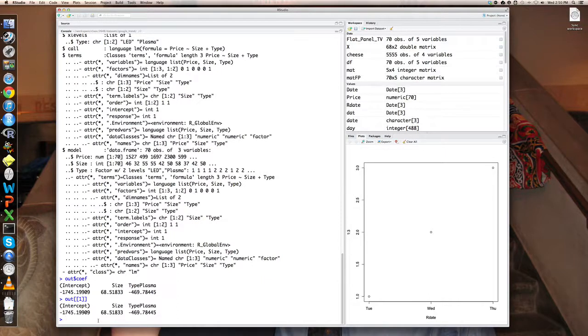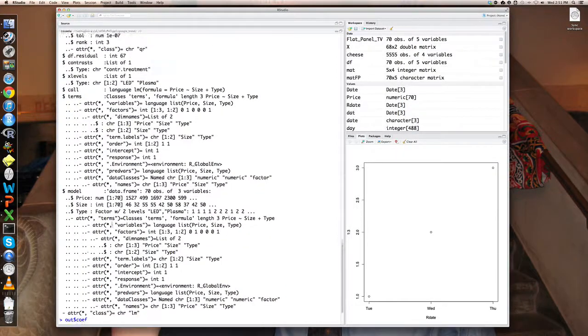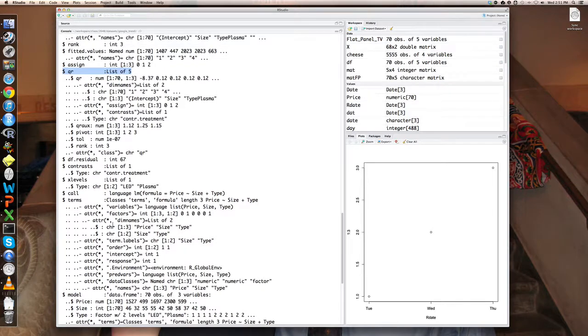Okay. Now it's a mixture of things. There's an element in there called QR, which itself is a list. So just to give you an idea that you can embed or nest lists. You can have a list of lists of lists. So this is a list here. Out is a list of 13 elements. They can be referred to by their names, such as coefficients, residuals, etc. Or they can be referred to by their position, 1, 2, 3, 4, 5, 6, 7. And then what is in QR? QR is itself a list. And QR is a matrix decomposition utilized in the computation of the regression.